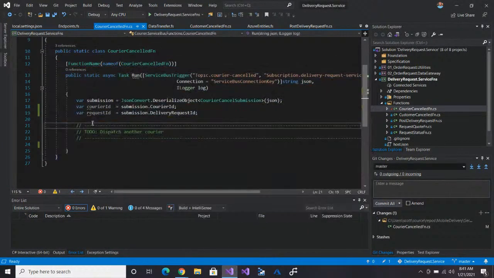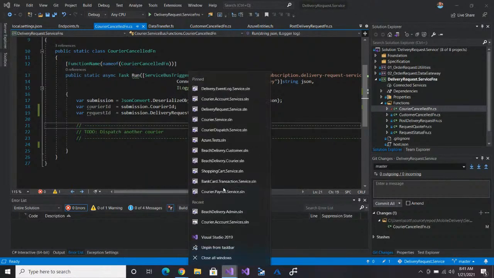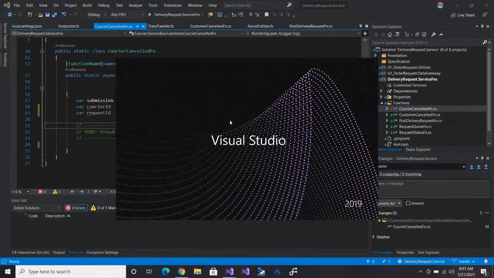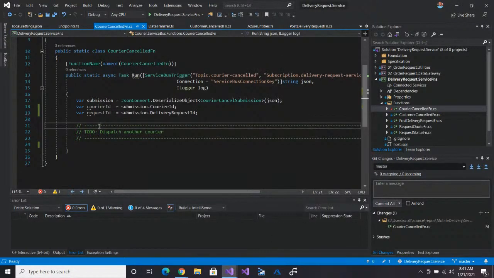Courier dispatch probably needs to, let's go back in time for a second. The courier service actually inserted an entry in the courier cancel table. And then it posts the courier canceled to the delivery request service. But the delivery request service is simply that, a delivery request.